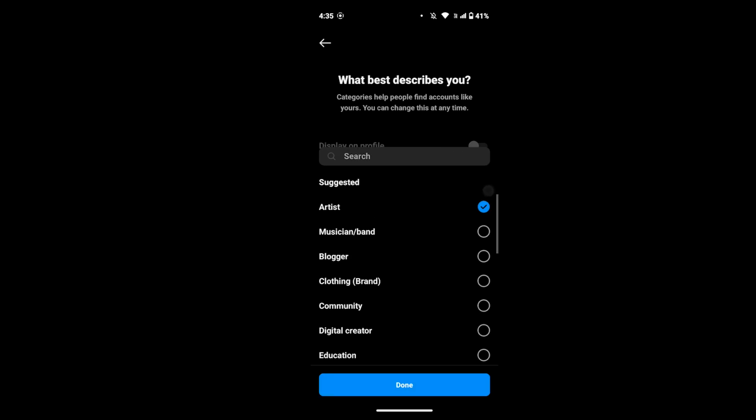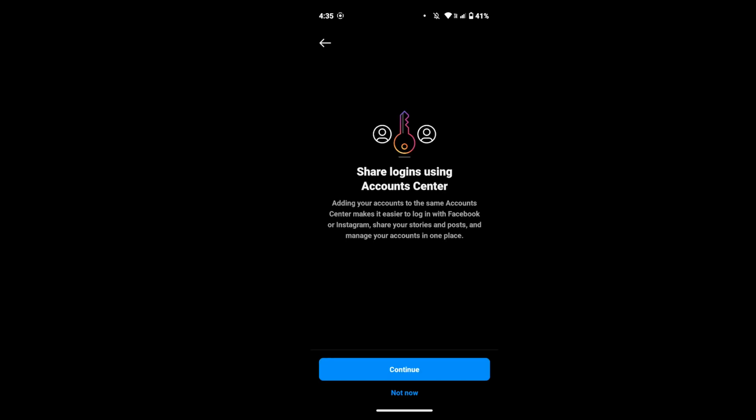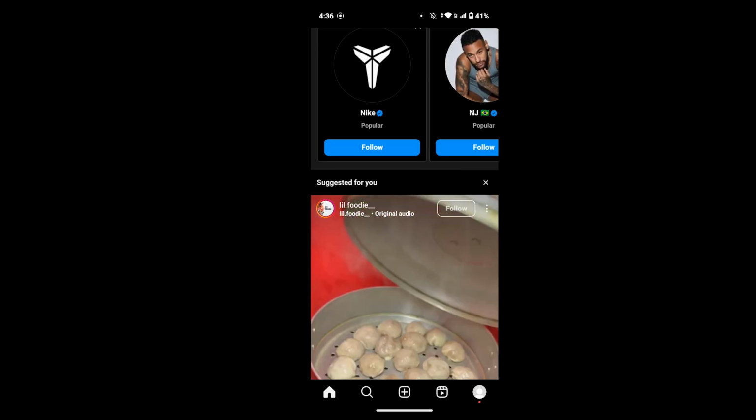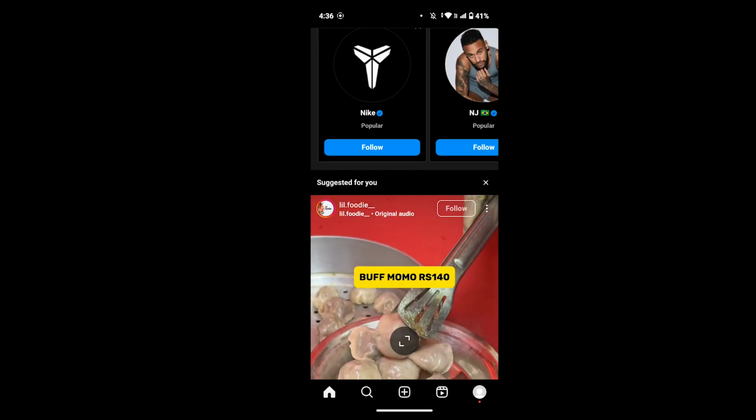Choose the one that describes you best. Just click on next and then on continue. After you're done with switching your profile, then again go back and make sure if your note is still working or not. If it is not yet, there is a last solution for that.